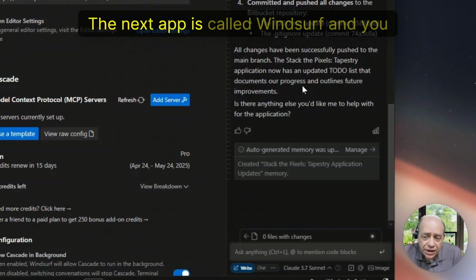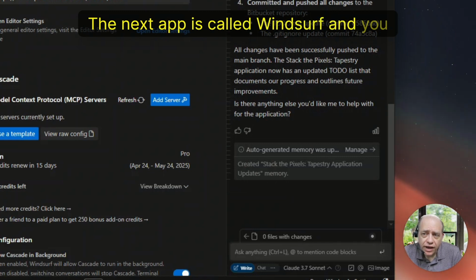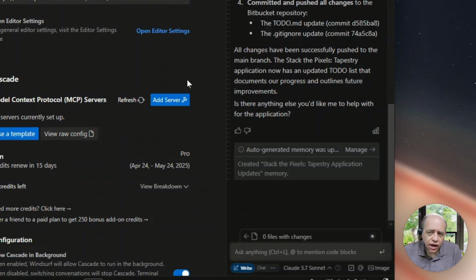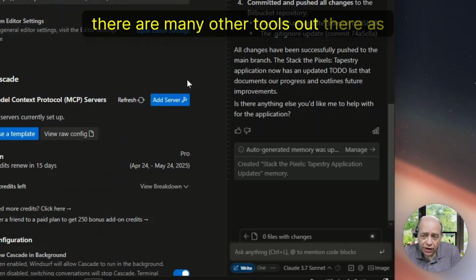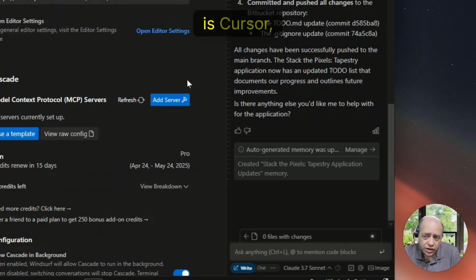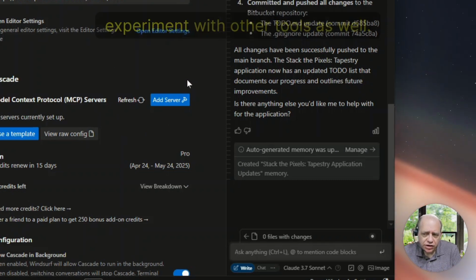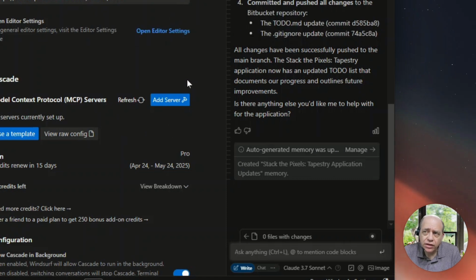The next app is called Windsurf, and you can see it right over here in the background. This is a great tool. There are many other tools out there as well. One of them is Cursor, which is very popular. I'm using Windsurf now, but we may experiment with other tools as well.